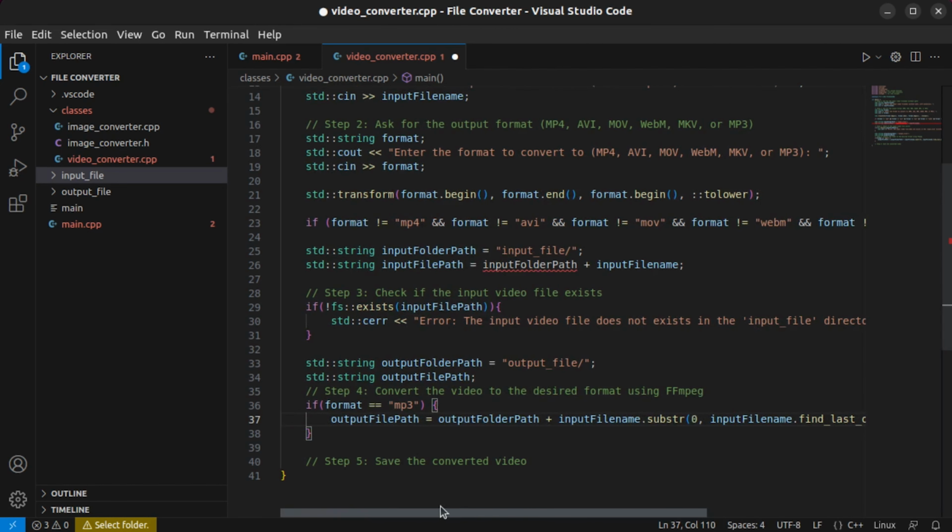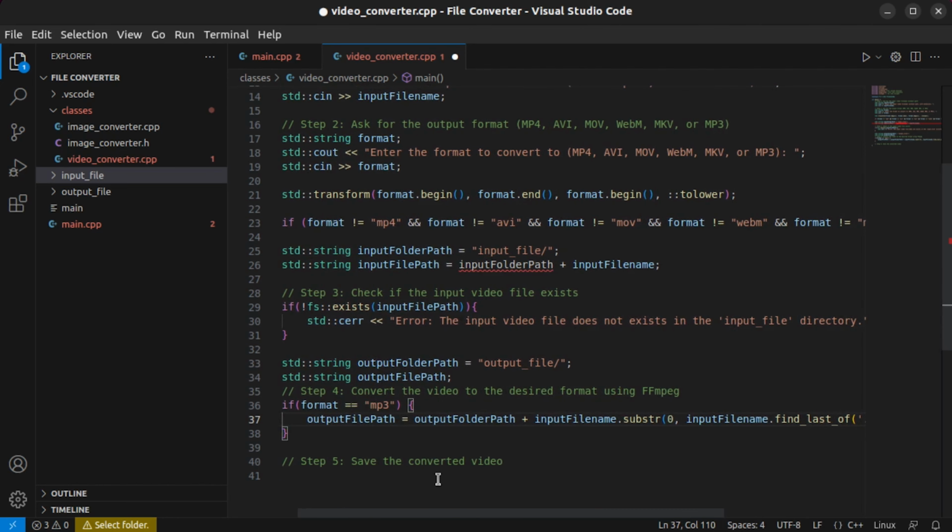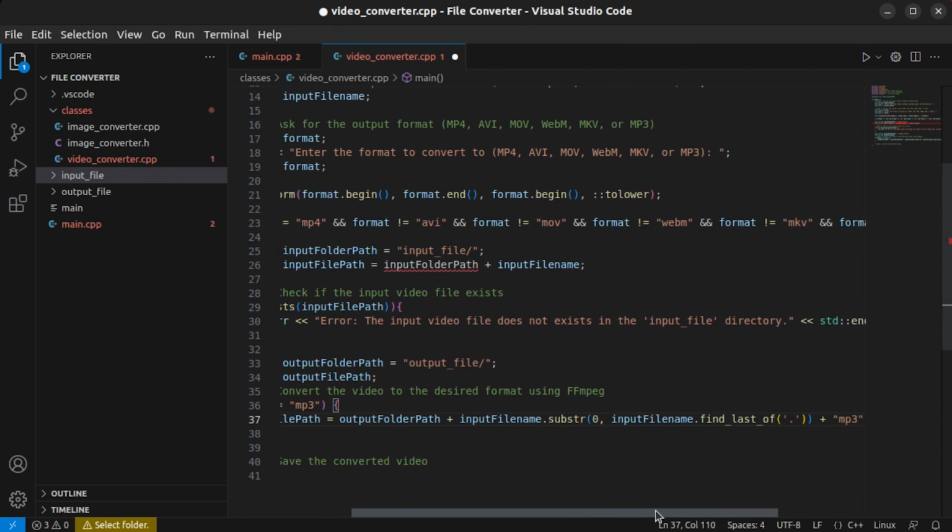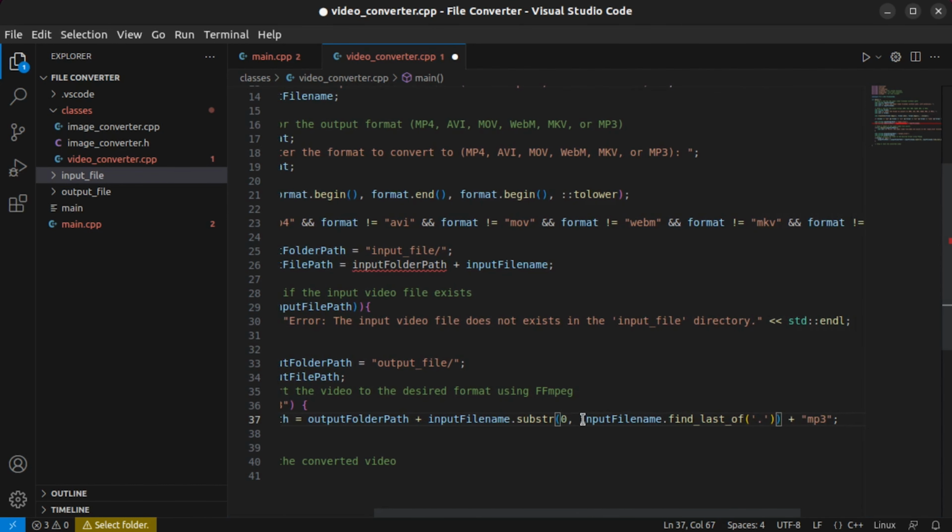So if the format is mp3, the output file path will be output folder path plus the file name, but by subtracting from 0 to the last, so not included the dot, the extension part, just the name. This is just the name of the file, and plus dot mp3.